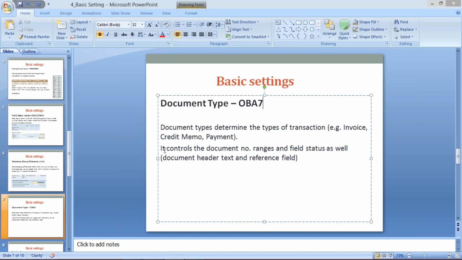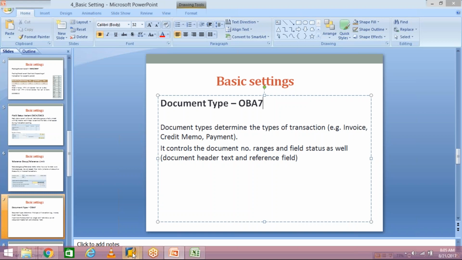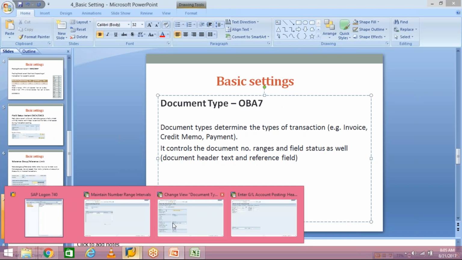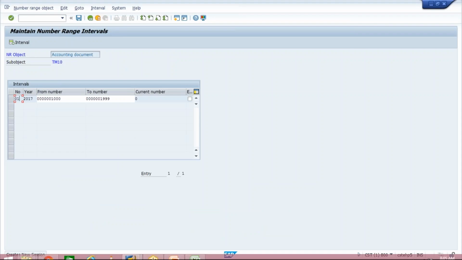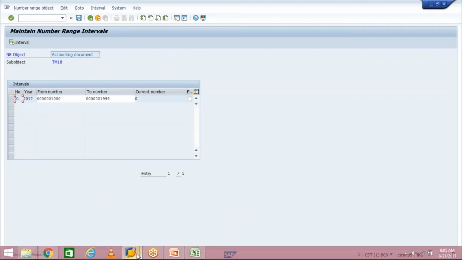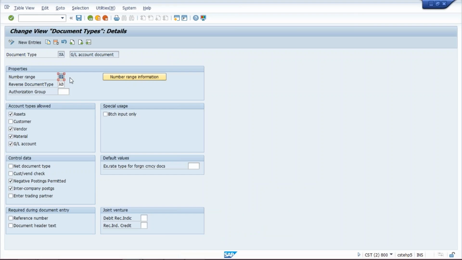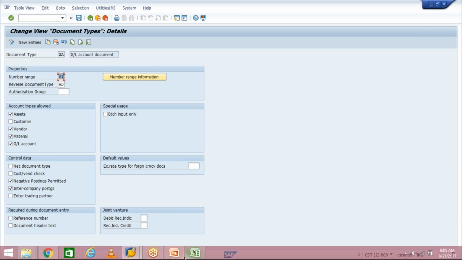And the second thing I told is that it controls the document number range also. How does it control the document number range? Because we have created a number range here, and this number range we have assigned to the document type. So it is the document type which controls the number range, because we have linked the number range to the document type, and whatever transaction we are going to post will be posted against a document type itself. So the document type always controls the number range. That's what I wanted to show you guys.